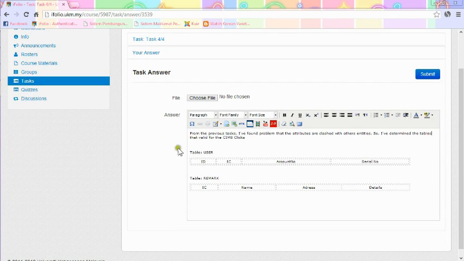For task 4, from the previous task, I have found a problem that the attributes clash with other entities. So I have determined the tables that are valid for CIMB Clicks. These are the 2 tables, which are user and remark. For the user, the ID is the primary key that determines IC, account number, and serial number. While the remark table, the IC is the primary key, which determines the name, address, and details. From here we can see that IC is actually the foreign key for the table user.